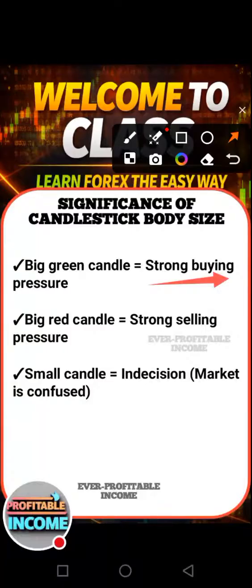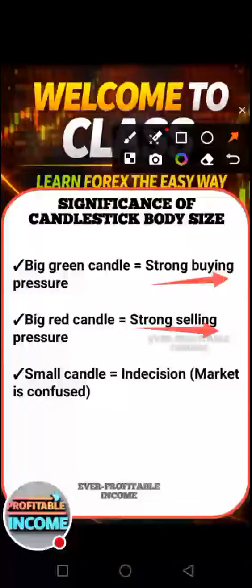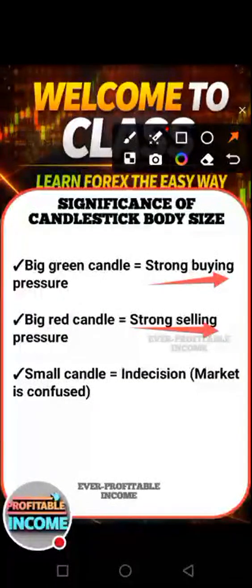And whenever you see a big red candlestick, it shows what? A strong selling pressure. It means sellers are stepping in more and they are gaining control from the buyers. This shows high selling pressure and high momentum, and is a good time for you to consider going into a short position.